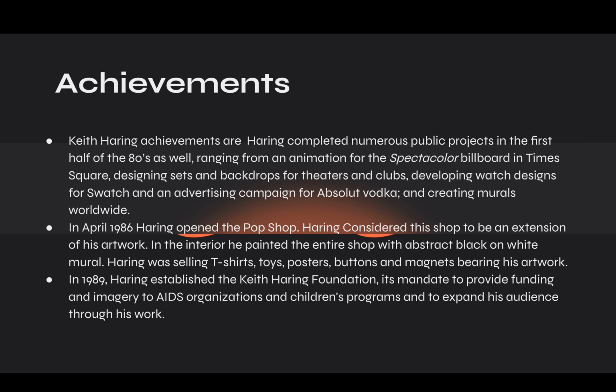So, in terms of his achievements, he completed numerous public projects in the first half of the 80s, ranging from an animation for the spectacular billboard in Times Square, designing sets and backdrops for theaters and clubs, developing watch designs for Swatch, an advertisement campaign for Absolut Vodka, and creating murals worldwide.